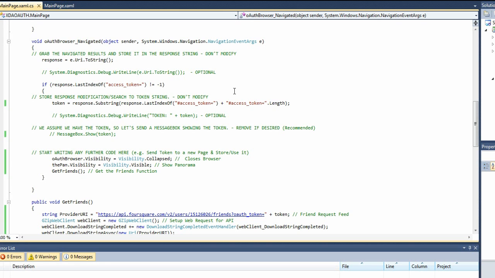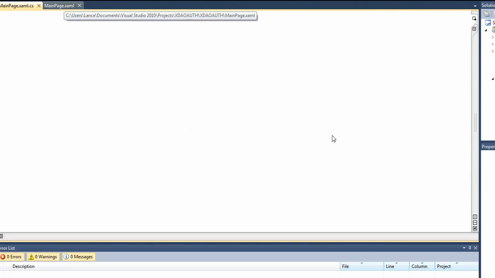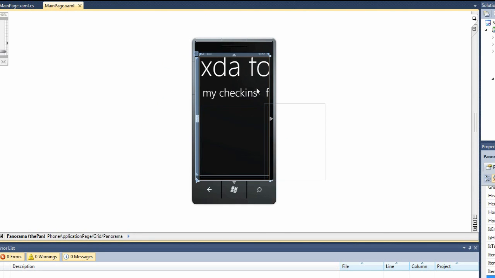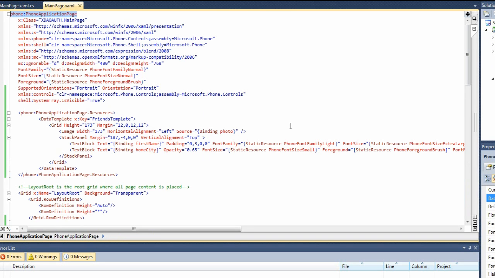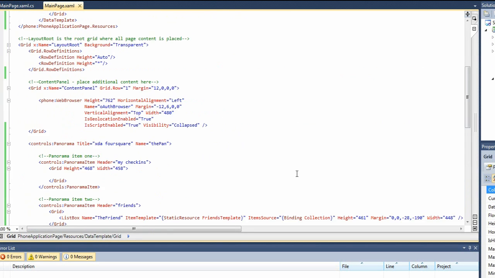Hey everyone, Lance here. So now let's get to this. We have a lot to cover here. We'll first start with our XAML file. And as you see, it looks very different from last time we did this. Why? Because we simply created a panoramic app. How did we do that? Well, let's go ahead and get into the source.